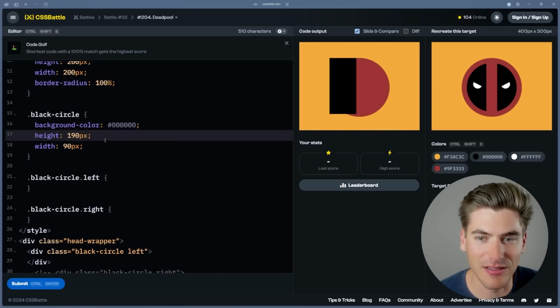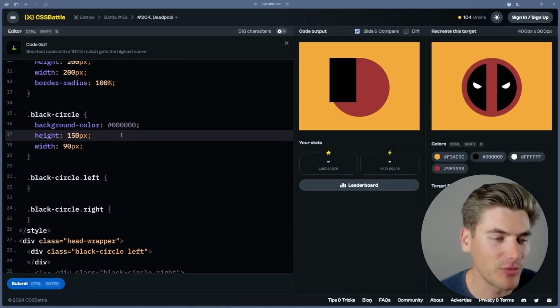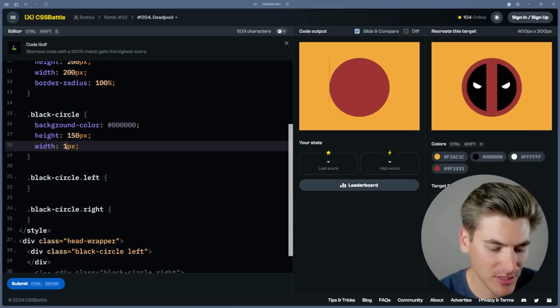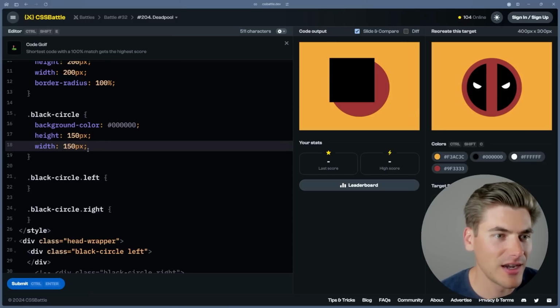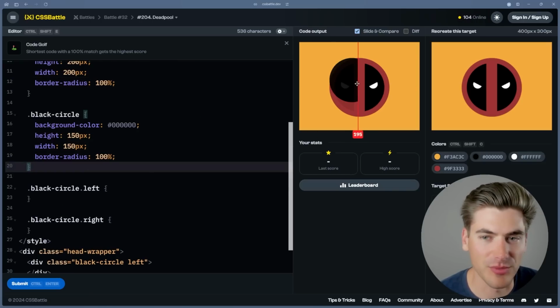Let's try 190. That's going to be too big. We'll just do 150. I know it's probably not correct, but we can kind of get started at that point. And same thing here, I'll make this 150. Now I will make my border radius 100% so we get a perfect circle.